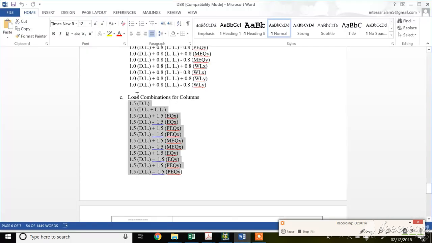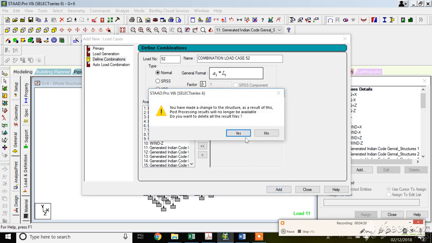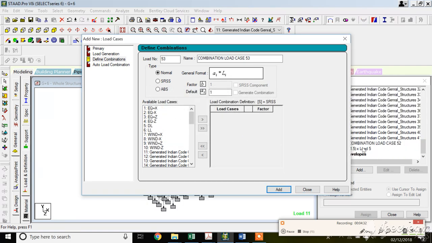The DBR suggests the first load is 1.5 times dead load. I'll show you how to create it. Dead load, 1.5 times. So this is your user generated dead load combination. Just click on it: 1.5 times dead load.